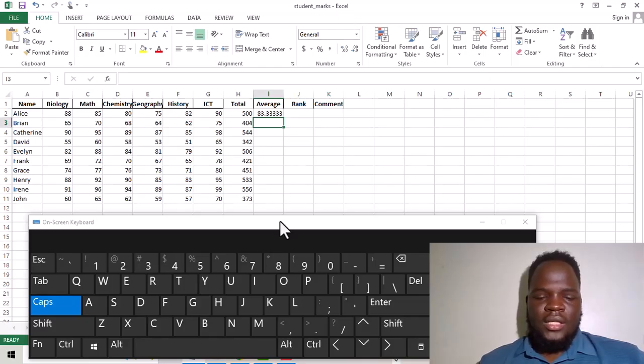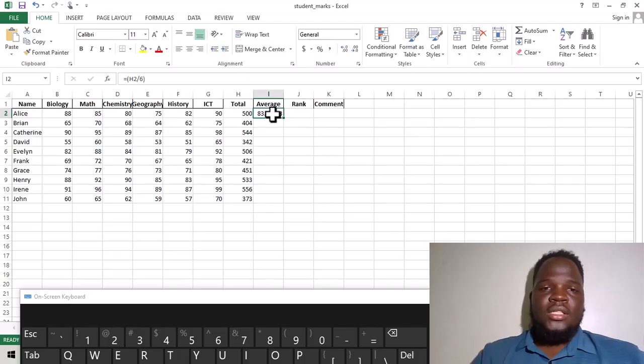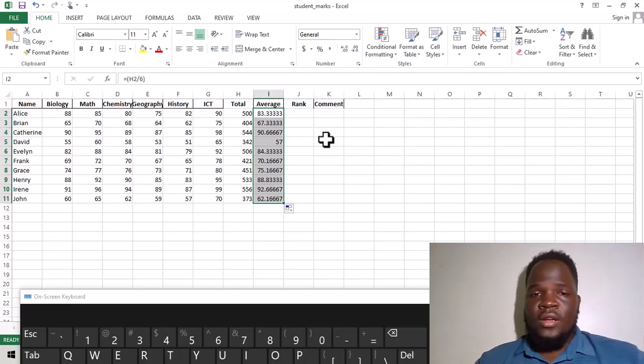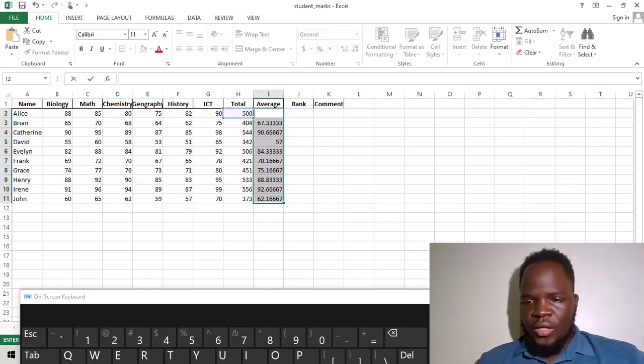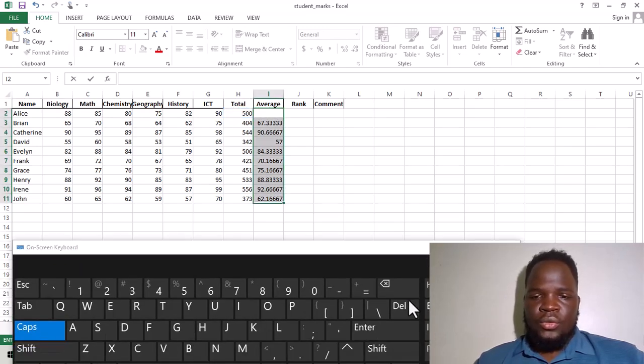So we can see that our average has been calculated. Then we proceed to autofill, just like that. I think you can see that. So that is one way. Then we can come and delete this, and then you try to use another way.